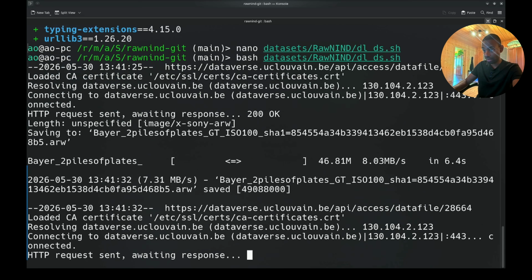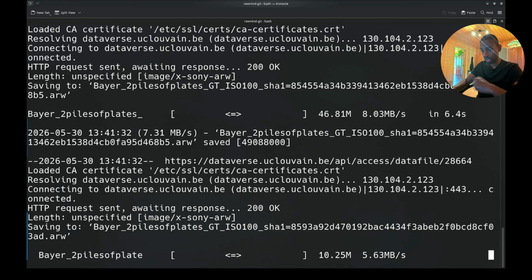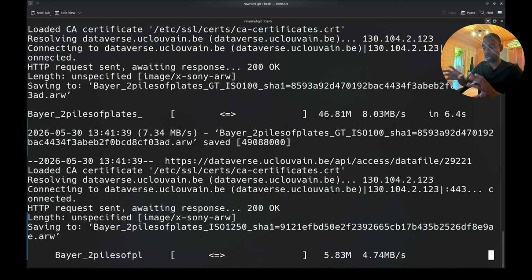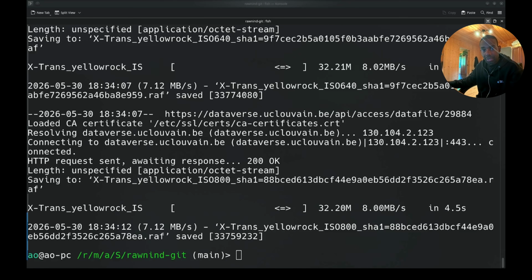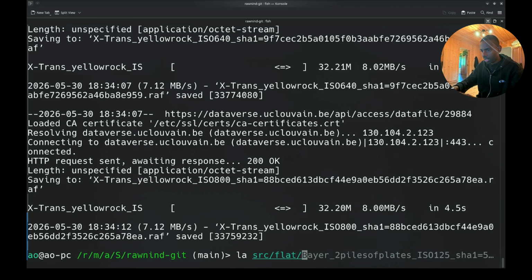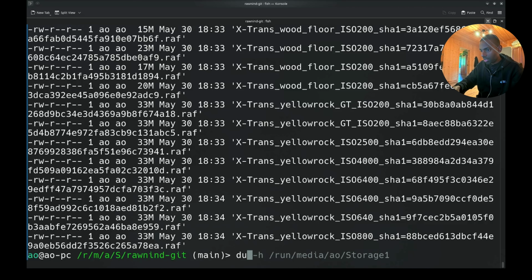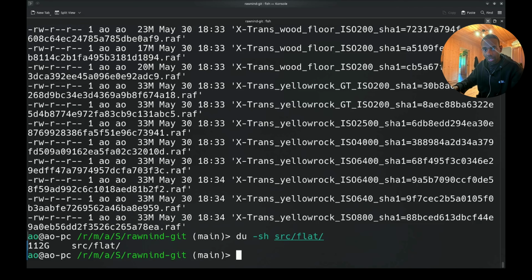So now we have the first image that was downloaded, the second, and so on. I believe there is about 100 gigabytes to download, so it will take time. Okay, everything has been downloaded, and with my connection speed, it took roughly 5 hours. Now everything was downloaded inside this folder. If we look at the size, we downloaded 112 gigabytes of pictures.